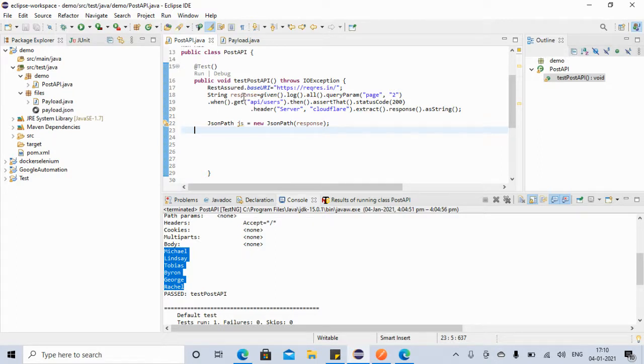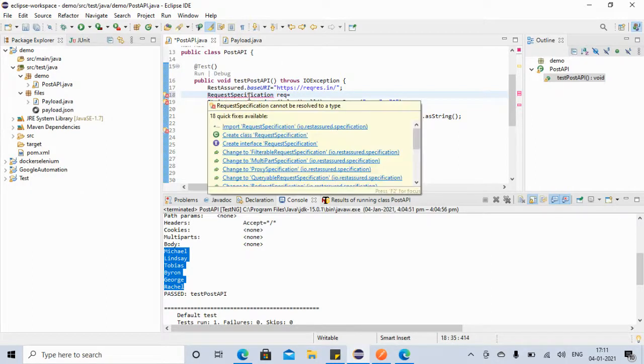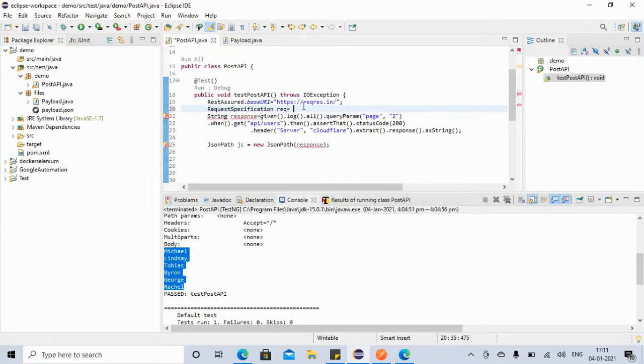So here in this same example, let me first create the object of request specification. You can name the object anything, like request is equal to. If you go here, request specification, it is asking for an import. So we can import it from REST Assured. Here we can provide our request. Okay, so new request specification.